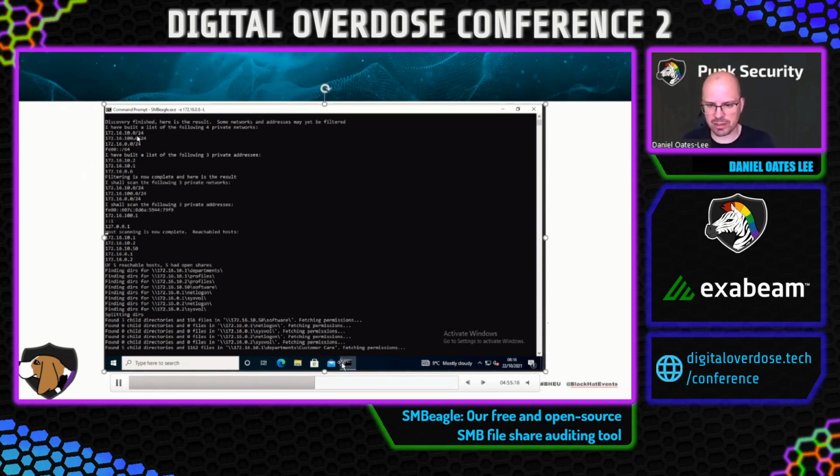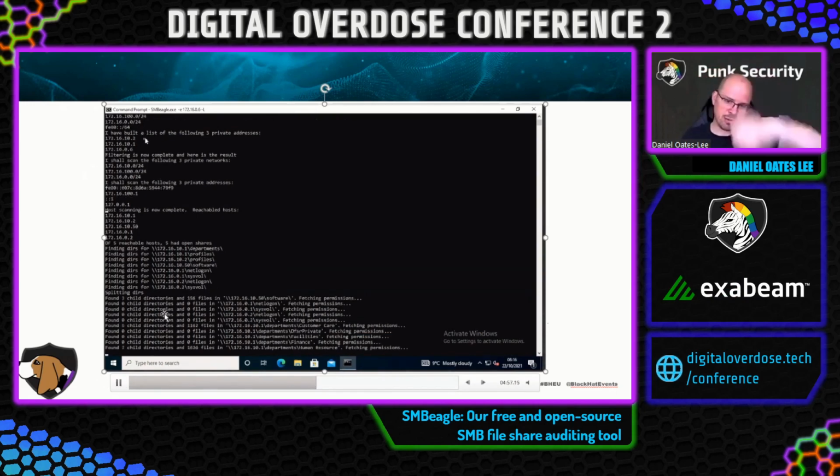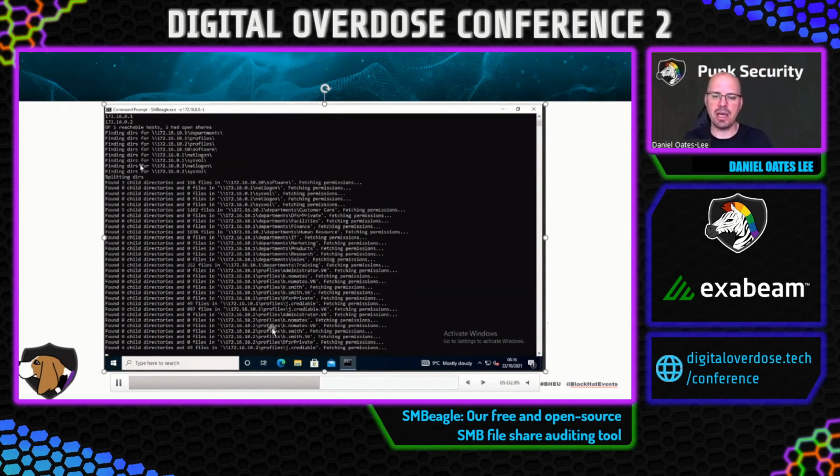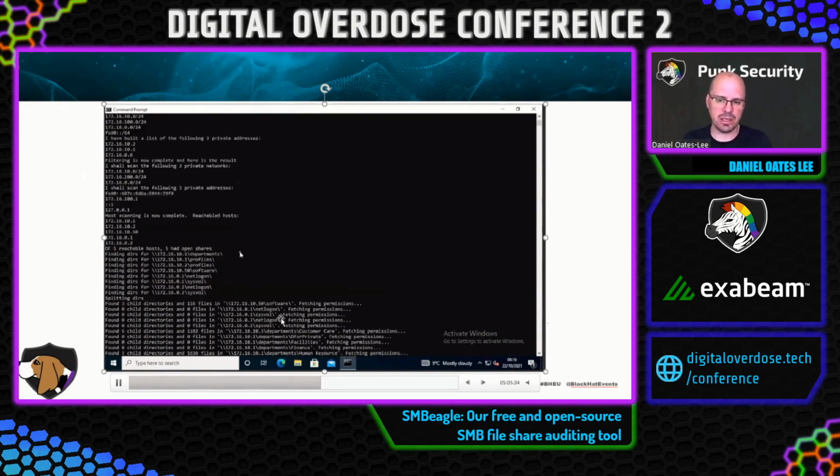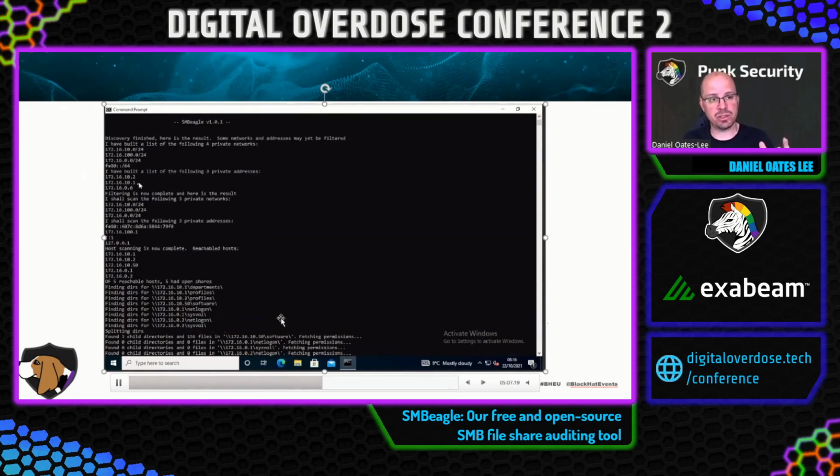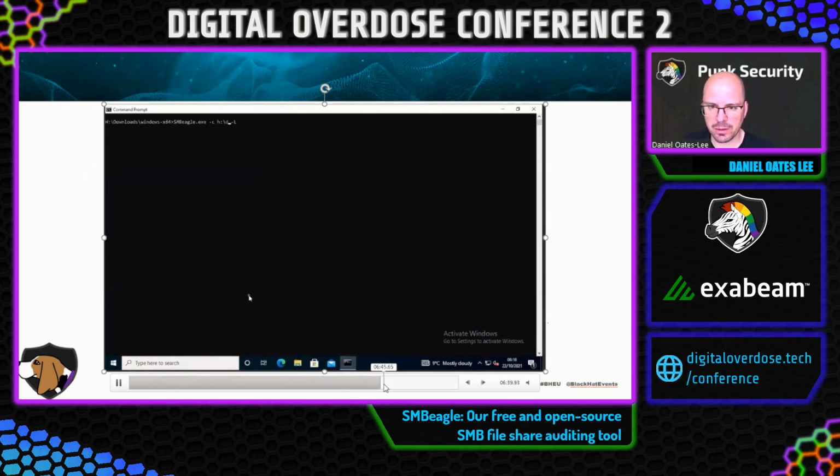If I just leave that to continue running, in stage 4 it's going to connect to every single one of these network shares, and it's going to go and extract all of the files, the folders, and the permissions that the user has to those files and folders. So if we just skip along.